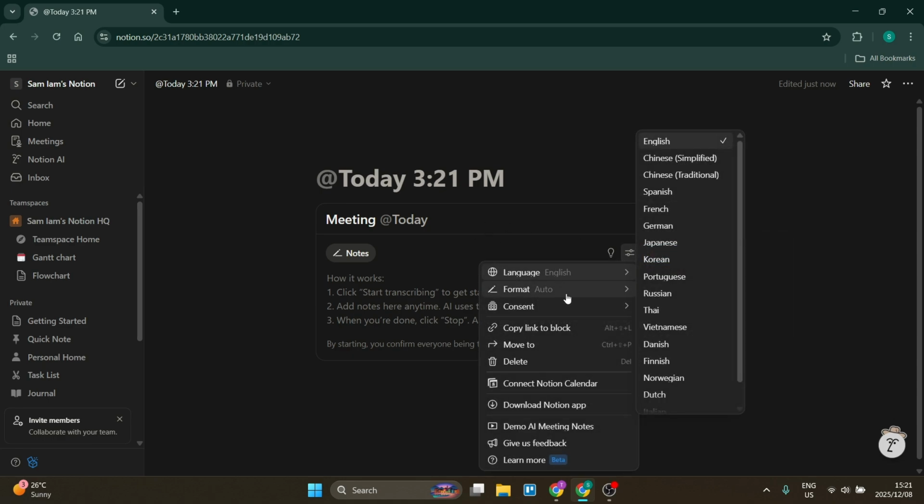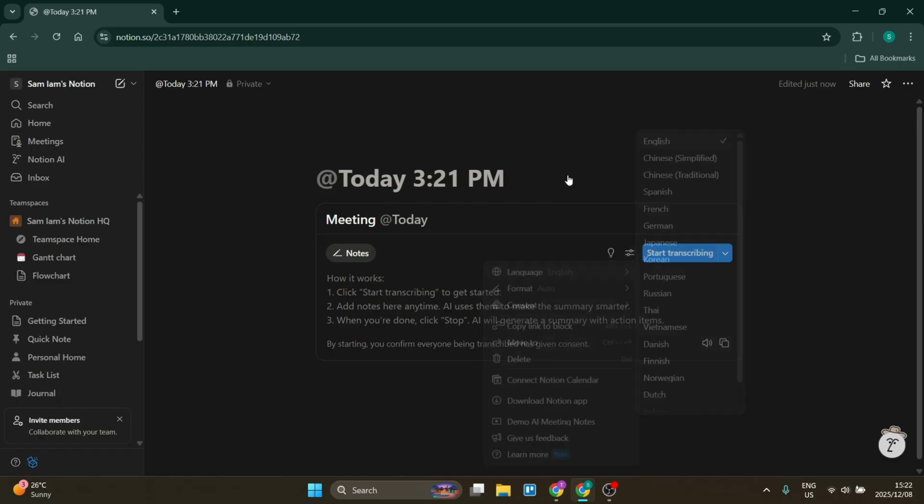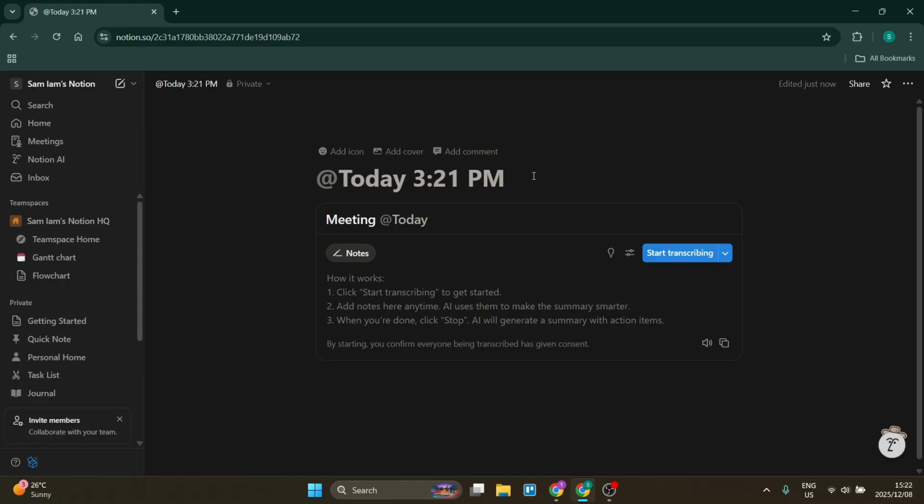You can also change language, format, and consent. There's a whole bunch of options over here that you can explore to make it your own instead of just using the default settings.